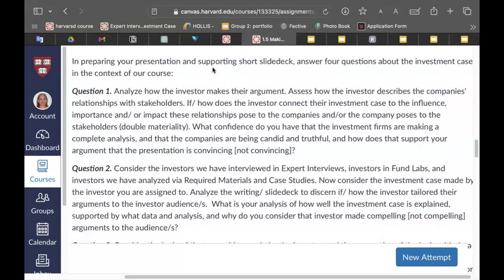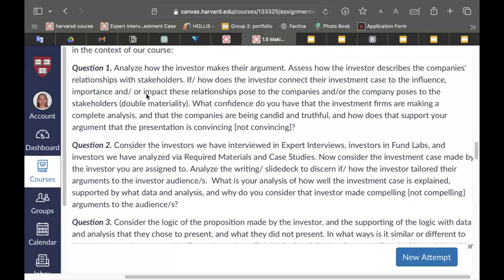In preparing your presentation and supporting short slide deck, answer 4 questions about the investment case in the context of our course. Question 1: analyze how the investors make their arguments. Assess how the investors describe the company's relationship with the stakeholders. If or how does the investor connect their investment case to the influence, importance, and/or impact these relationships pose to the companies and/or the companies pose to the stakeholders?